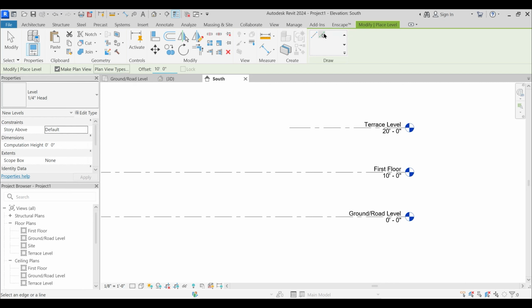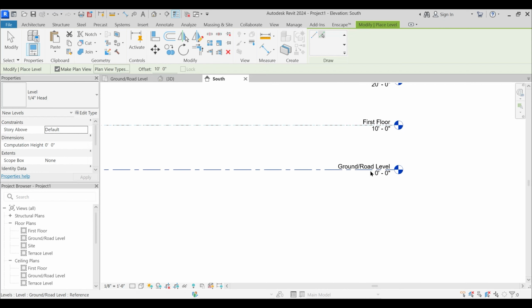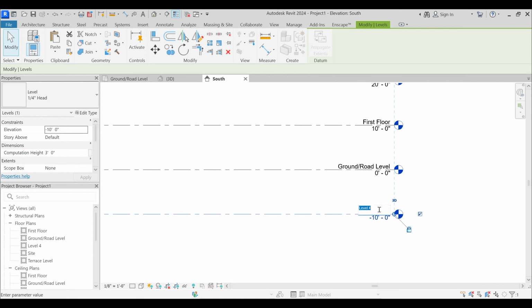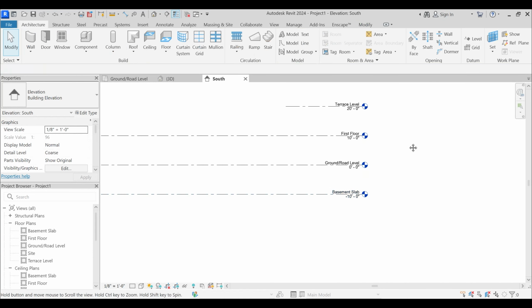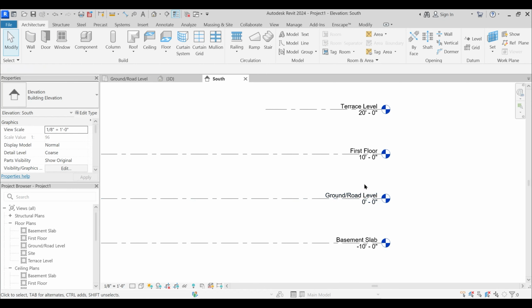Okay. And with this pick line command, I will just hover my mouse onto this ground road level. Fine. And as soon as I click, sorry, that offset should be minus 10 foot. Fine. And then pick lines. And yes, with that, as soon as I click, that level is created, which I will call basement slab. Okay. Yes. Would you like to rename the corresponding views? Yes. Okay.